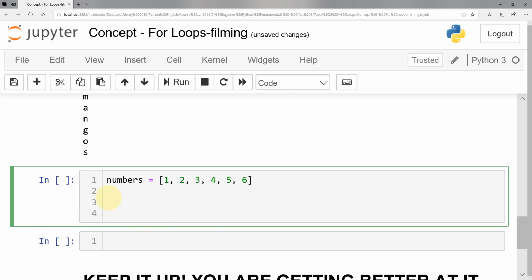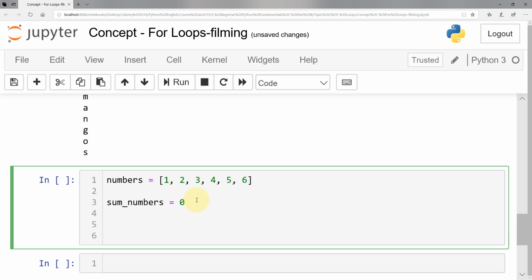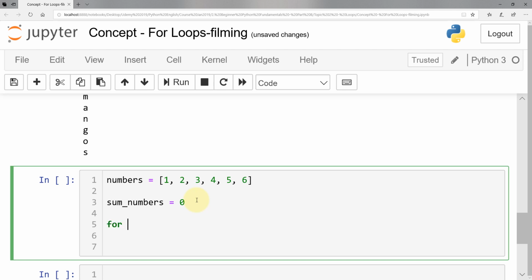So to do that, first step, I'm going to say sum equals 0. Let's call it sum_numbers equals 0. And this is simply what we call an accumulator. This is just a variable that accumulates all the summation, or let's say multiplication and so on. And I initialize it to 0 first. And what I could do afterwards is say, for number in numbers.